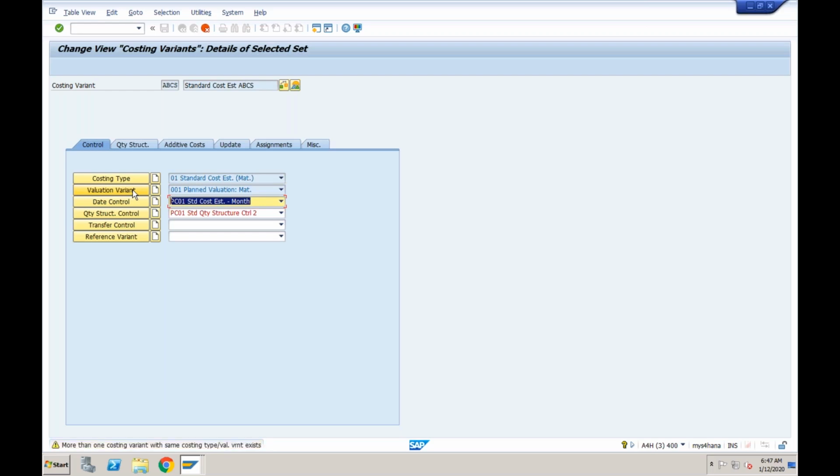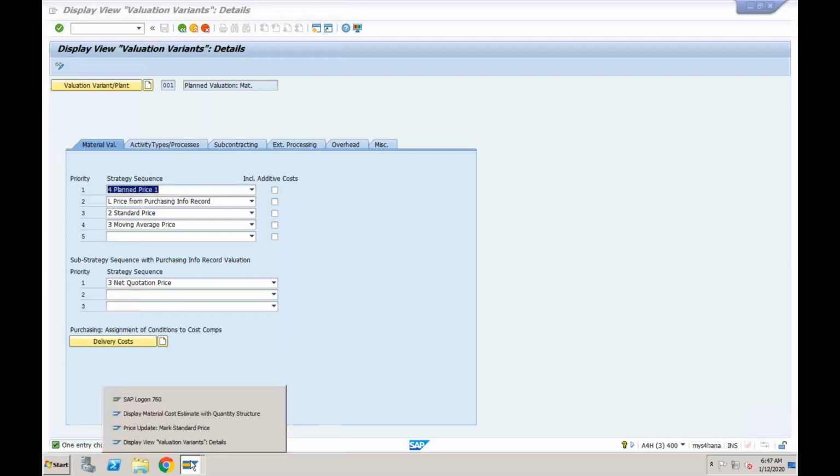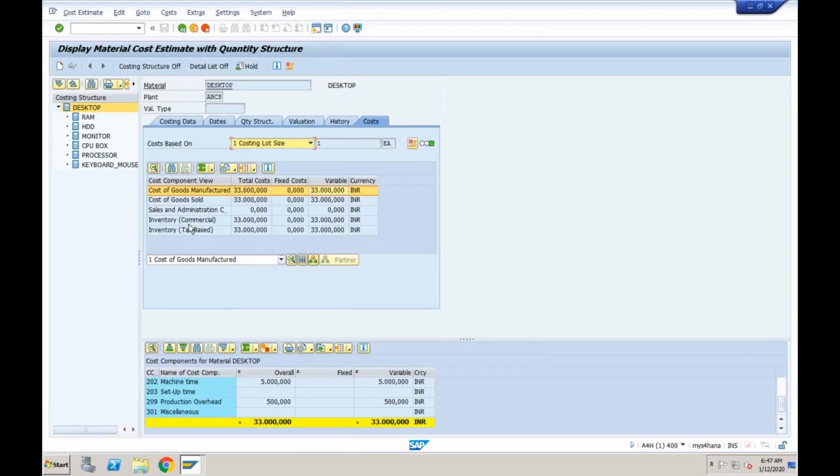We also discussed what the different things available in the valuation variant are, which is very important. We also tried to adjust it according to our requirements. So the material valuation. If you go to CK13N, the estimate that we created, what is happening here is that for each and every material, the system is able to determine the cost. These are the raw material components that are required in order to manufacture a desktop.